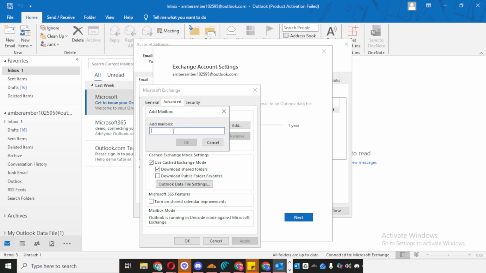Make sure the name or address is entered correctly, because even a small typo can prevent Outlook from finding the mailbox. After that, click Apply to save the change. This tells Outlook to update your account settings with the shared mailbox you just added. Once the settings are applied, refresh Outlook. In some cases, Outlook may update right away, and in other cases, you may need to close and reopen the program for the changes to fully appear.